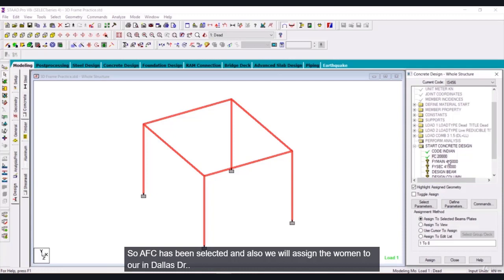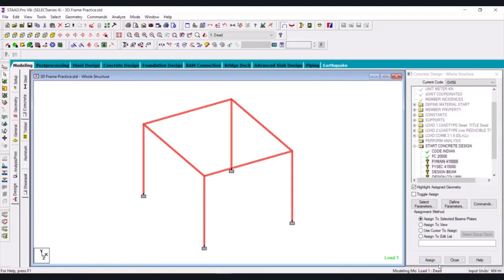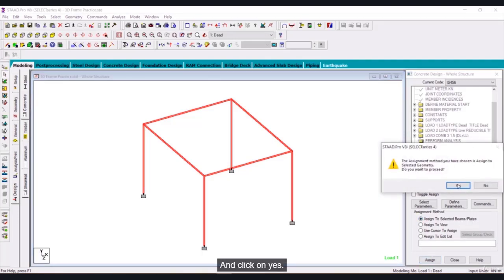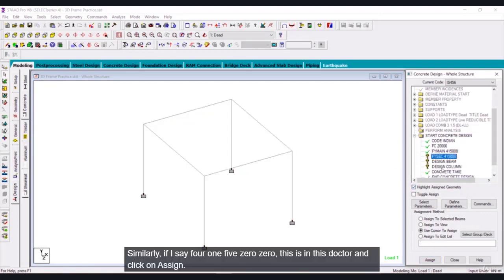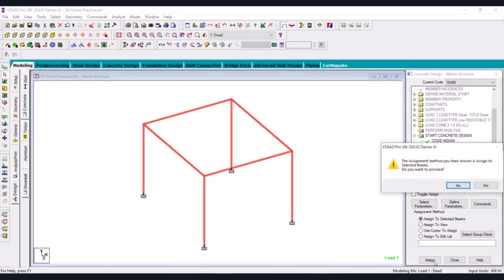So FC has been selected, and also we will assign the FI main to our entire structure. So select the entire structure and use this option assign to the selected beams and click on assign and click on yes. Similarly, FI sec 41500, select this entire structure and click on assign, and after that click on yes.